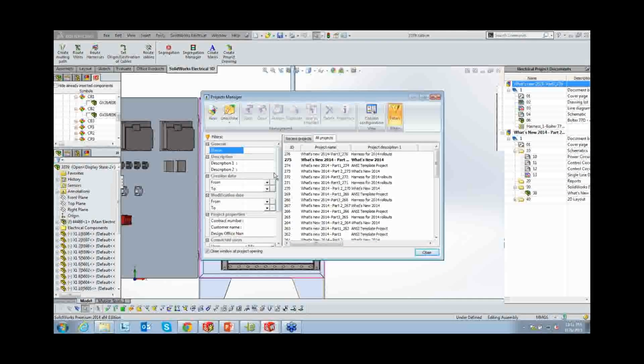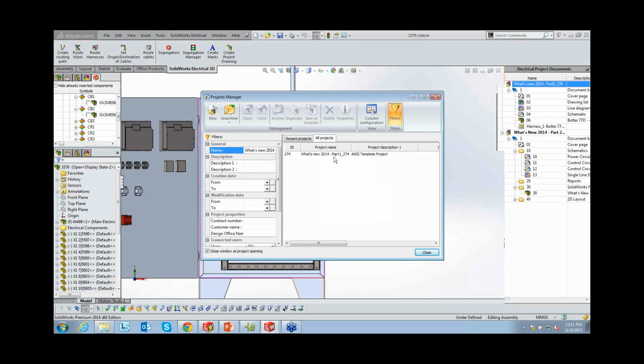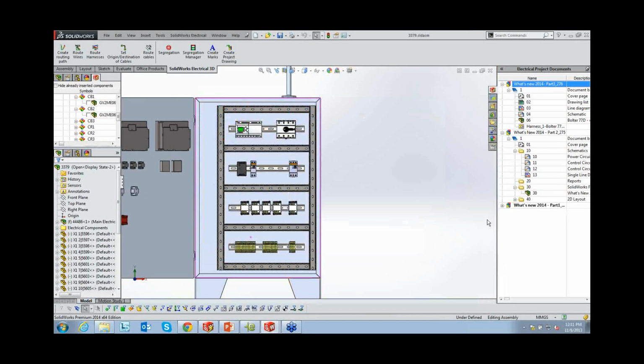You see the 2014 over here, we have our project manager. And in the project manager, I'm going to look for a project. Just to clarify, Delvin, this is SolidWorks Electrical 3D that we're looking at right now. This is 3D, and it makes it even more interesting, where you can simply put in a project you're looking for, and it filters out the project that you need, and it opens it up.